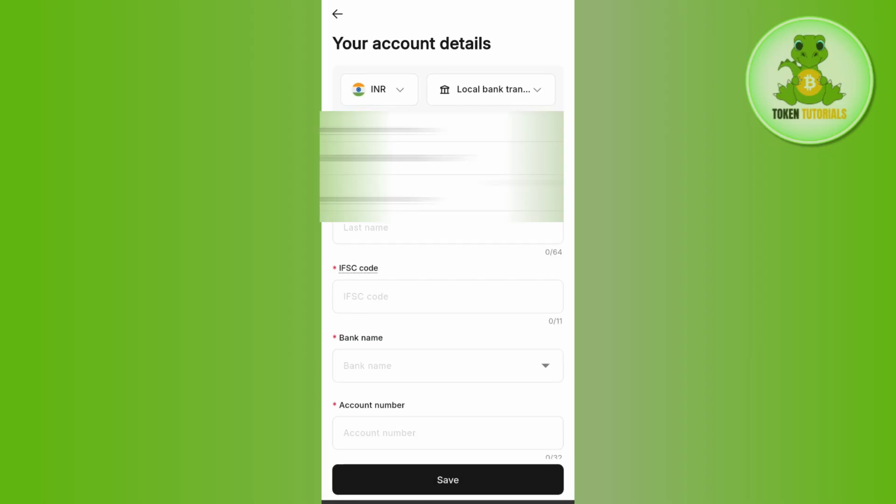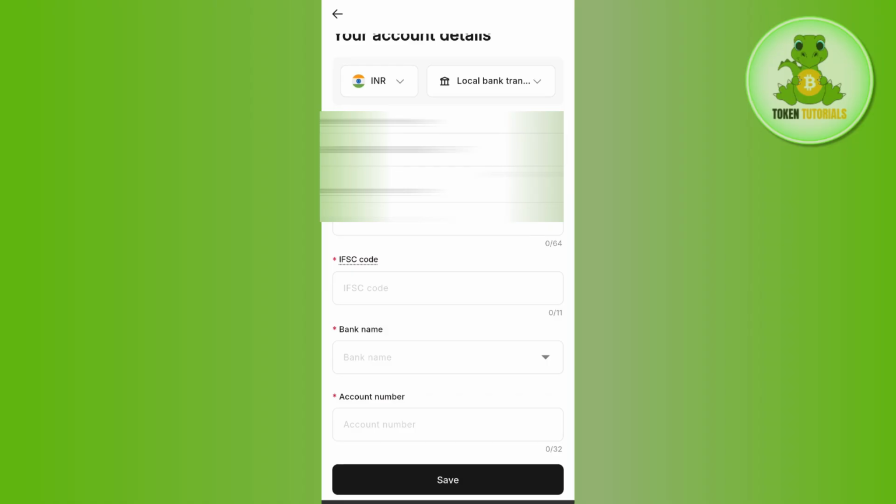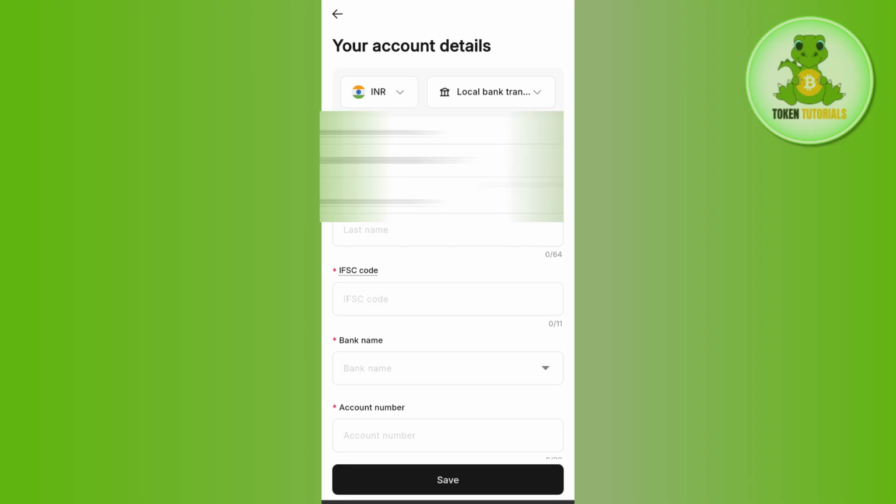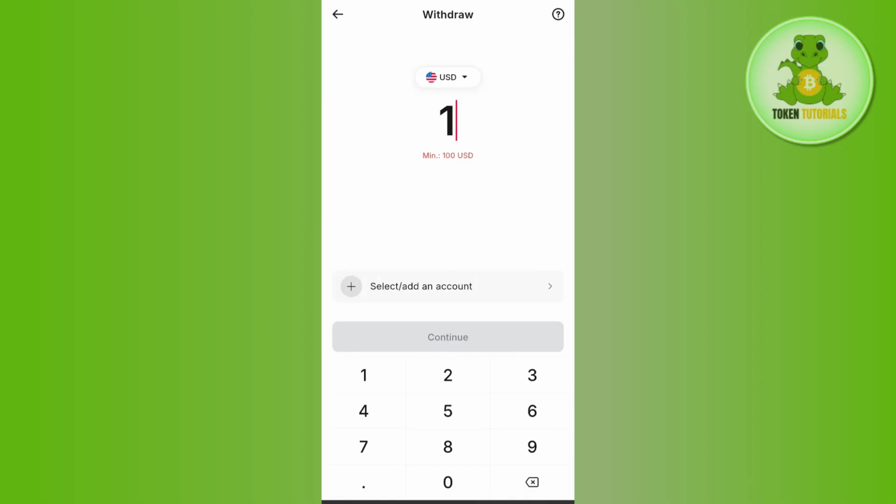So now you need to start providing your banking details like your first name, your last name, the IFSC code, the bank name and the account number, and then you just have to simply save your details. Now as soon as you do that, you are going to see the option of your bank account over here. Then you can enter the amount and then press continue, and you can just simply follow further on screen instructions in order to transfer your money from the RedotPay account to your bank account very easily.